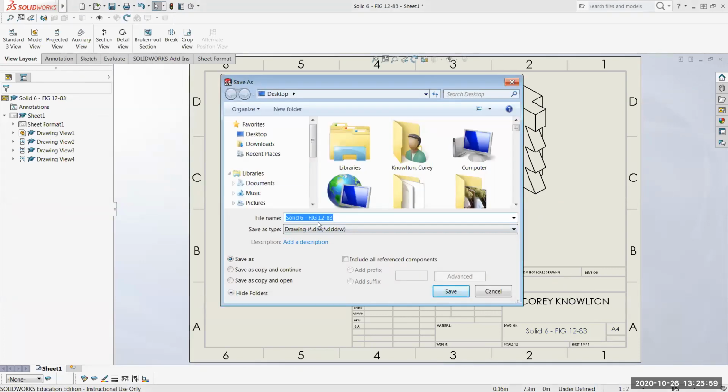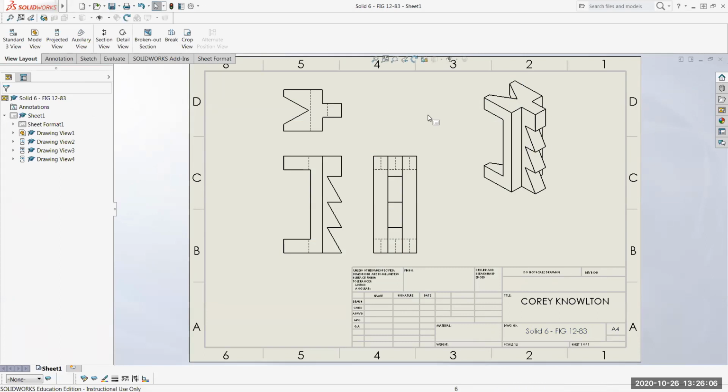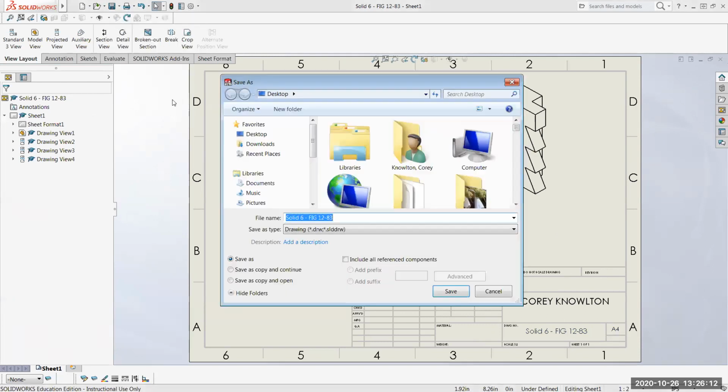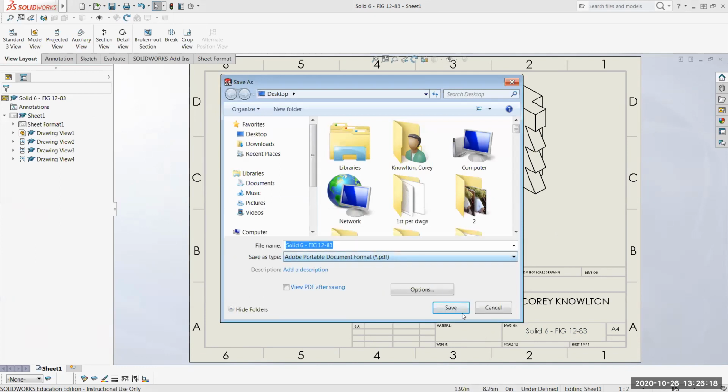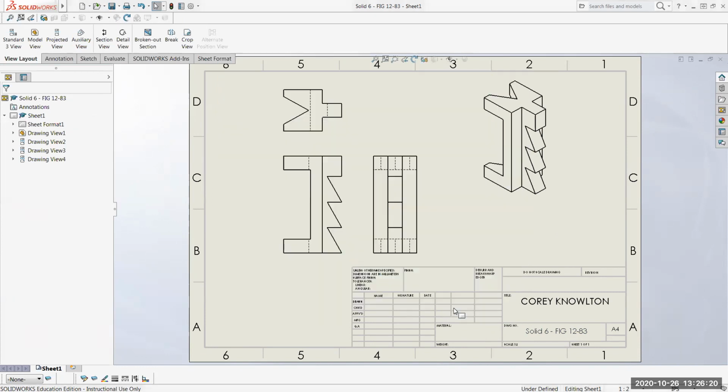Let me do a save as. This is solid 12-83, solid 6 as a drawing. So save. But also let me save it as a PDF so that I can submit that into Canvas. So we'll do that as well. Save as. You can leave it the same file name, just change to a PDF. Save that PDF. And then that's what you'll submit for your drawing.